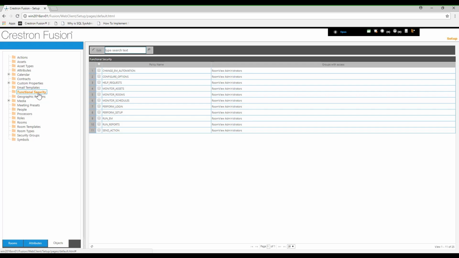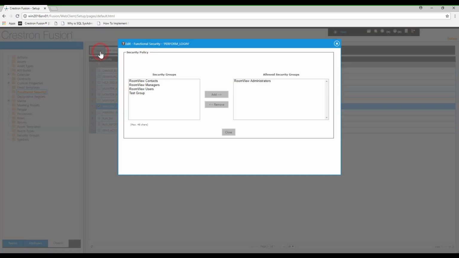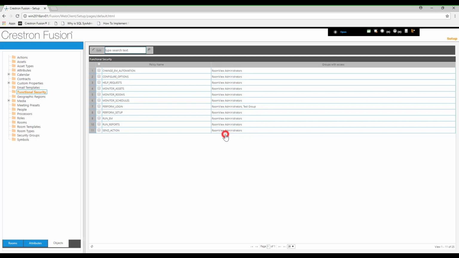To add a security group to a policy, either double-click on the policy or select the policy and then click Edit. If you are using forms-based security, then you can simply select the security group from the left and then click Add. If you are using Windows Security, then you will have to manually input the name of the domain group into the bar at the bottom of the screen. Notice the policies will only update once the browser is closed. But for now, we can keep editing security settings.